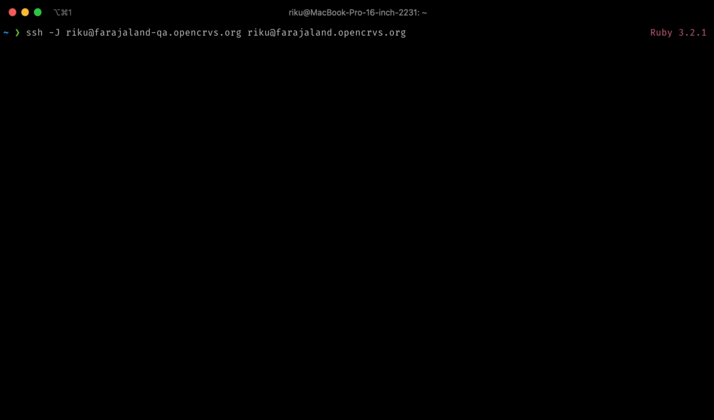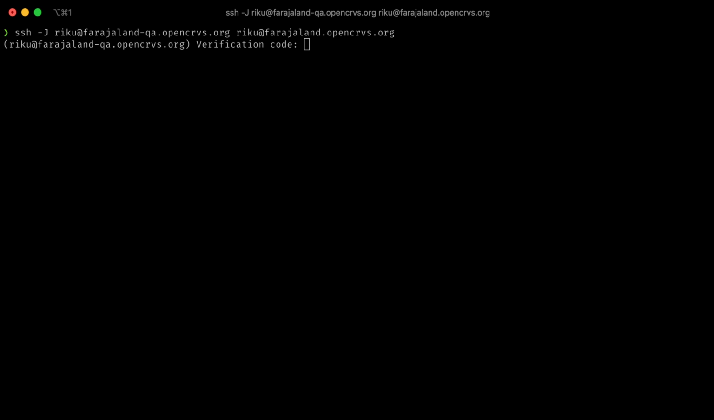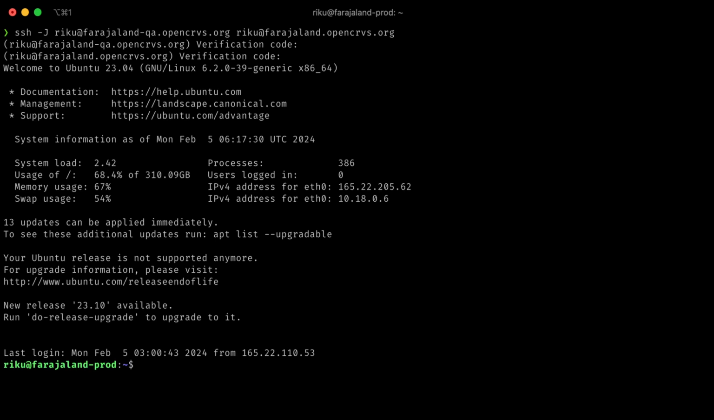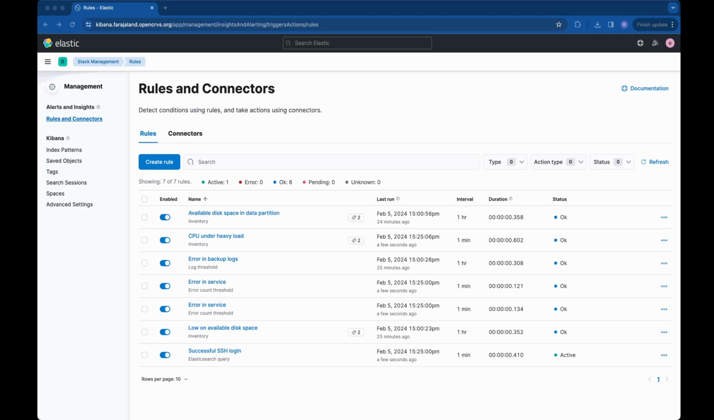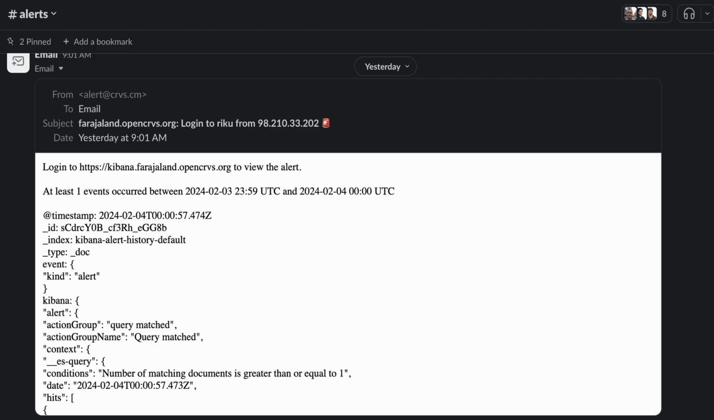Next, open up a terminal and log into your production server using SSH. In production environments, this should not be possible unless you are either using a VPN or using SSH with the jump parameter. I'm using QA Machine as my jump host here, as that's where we also host our VPN server. Upon successful SSH login, Kibana should display the alert as active. Additionally, an alert should be sent to your designated Slack channel.